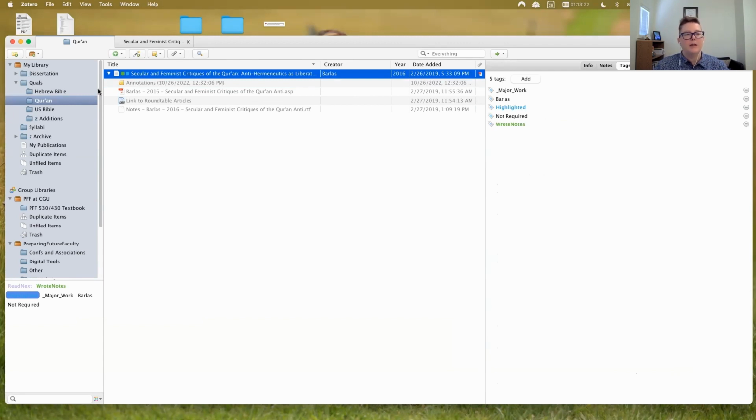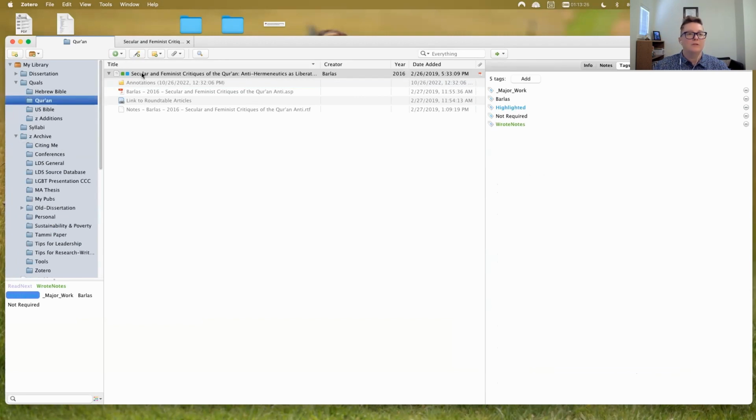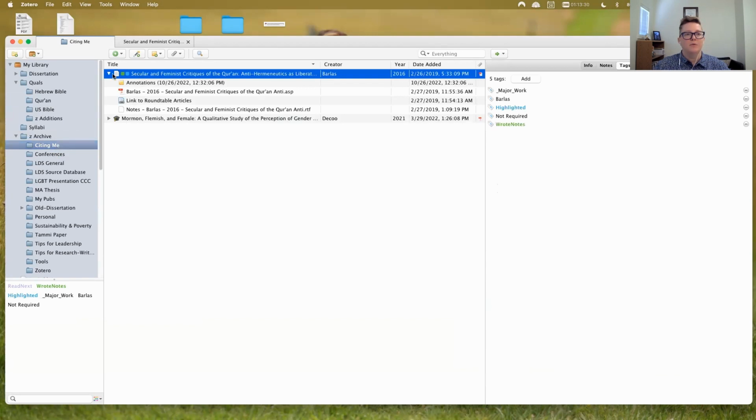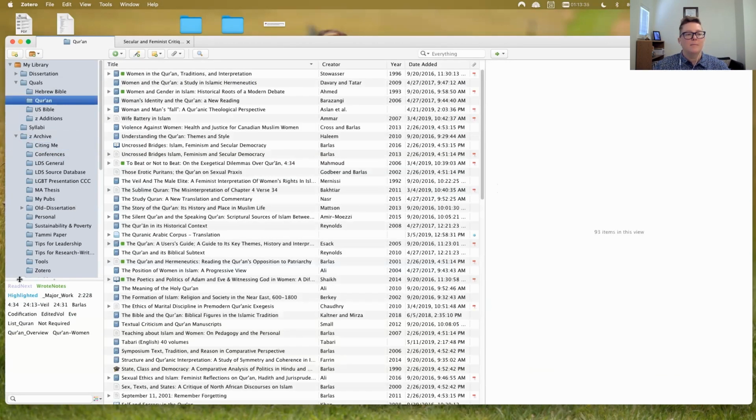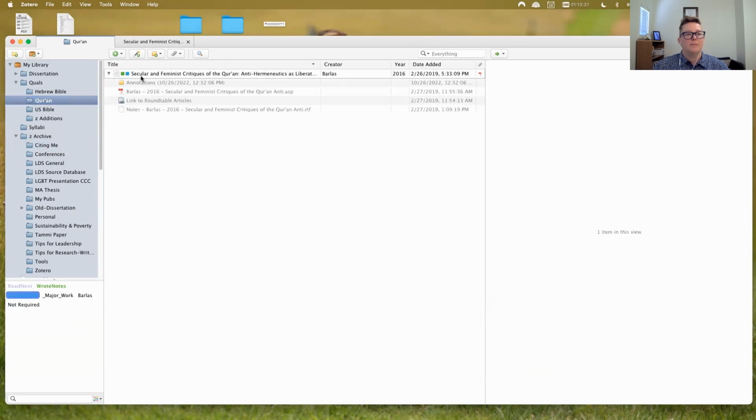So if I use this item to write another paper and I move this into another folder, all of that stuff is going to move with it. It'll be in both places, and all of the items move with it. So if that makes sense.